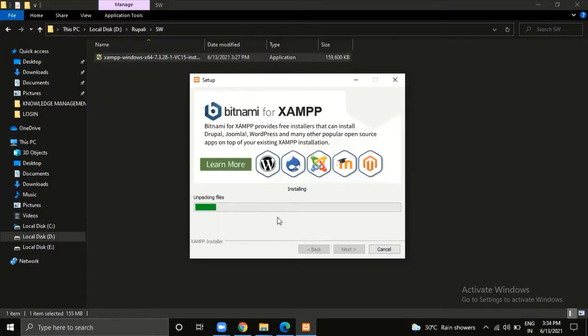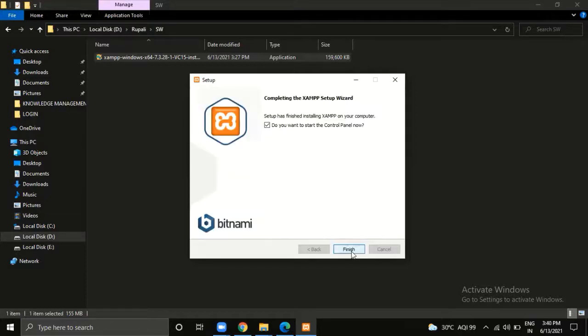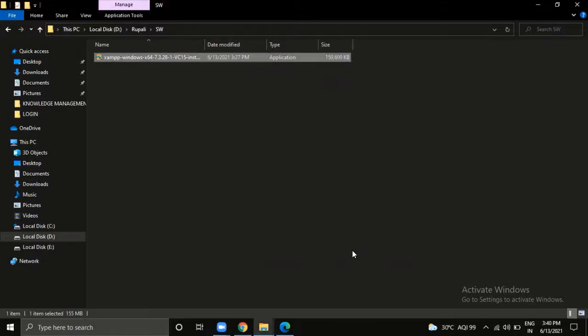So your installation is under process. It may take some time. Now our installation is being completed. It will ask you, do you want to start the control panel now? If you say finish, then it will open the control panel immediately.